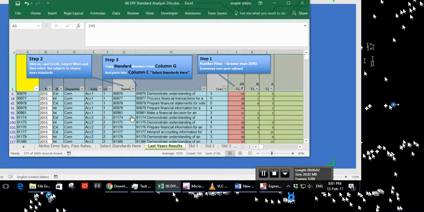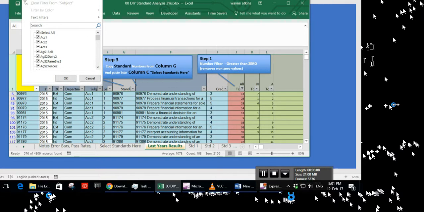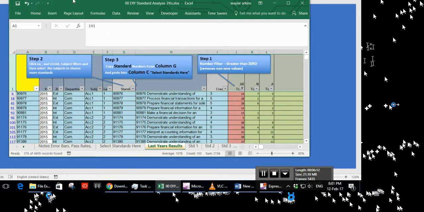I'm also going to come over to subjects. This looks like it's already been filtered, but I'm going to show you how to filter, and I'm just going to click A to Z, and that'll put all the subjects in alphabetical order rather than having it in standard order. So now I've got my subjects, and every subject here has got some results.